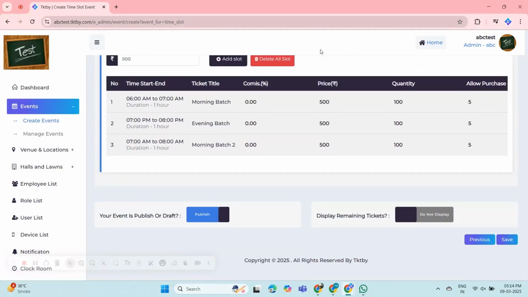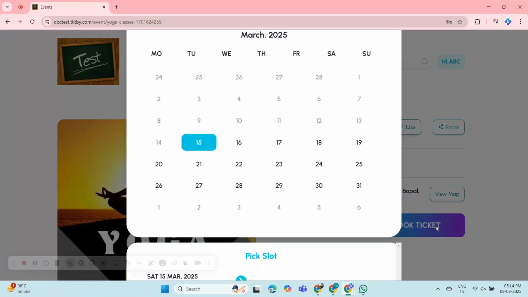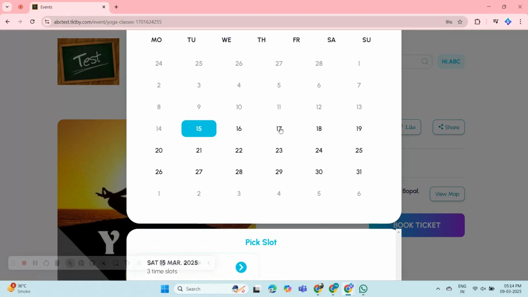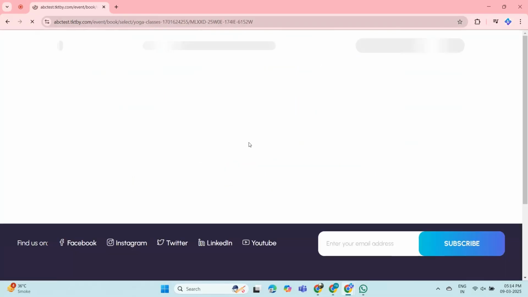Now scroll down and save. You can see the event dates while booking your ticket. Select your preferred date and time. Book your slot for the event.